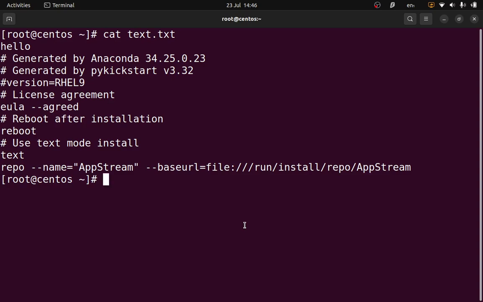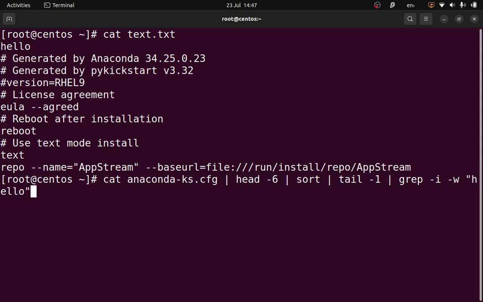Let's say we wanted to do something like, okay, let's do cat Anaconda, then we want to take the head, the top 6 lines, then we want to sort that, then we're going to take the last line, and then we're going to search for the full word, I don't know, hello. And then we're going to output that to text.txt. We're going to append it.